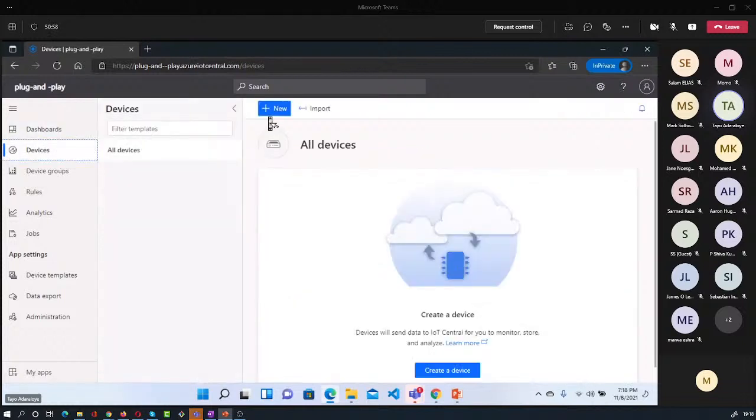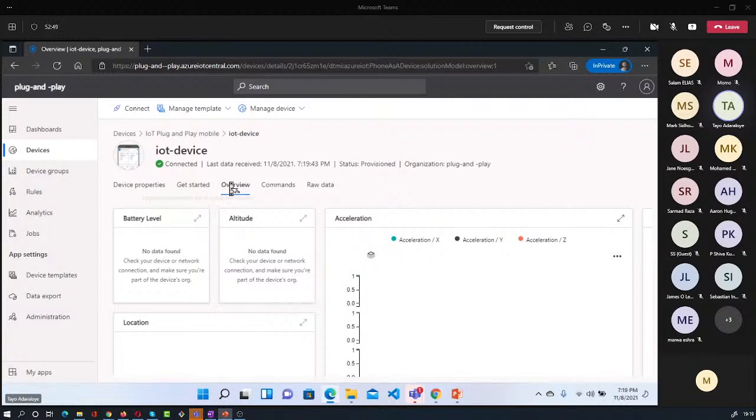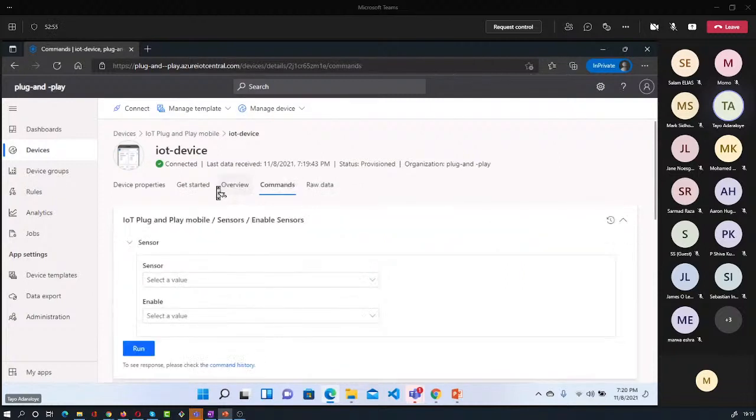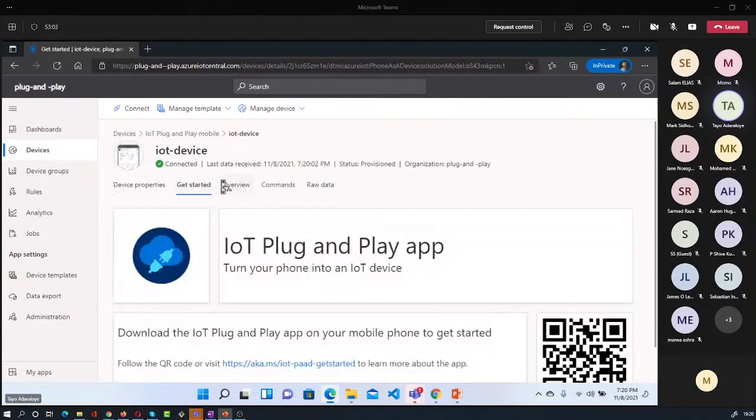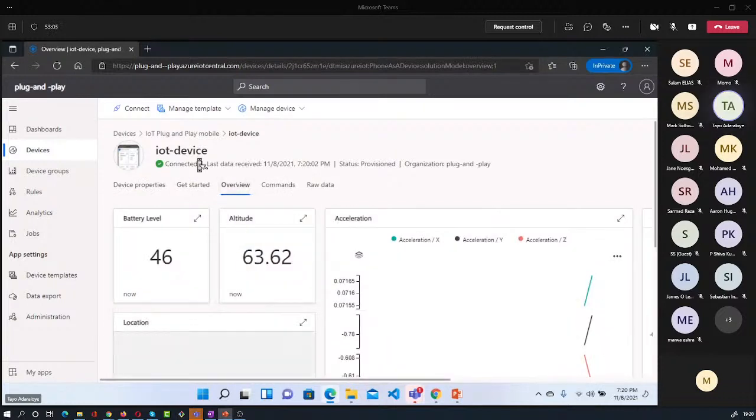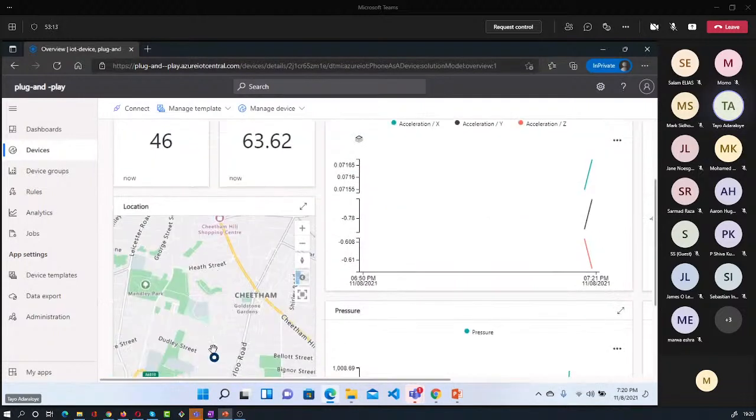So I need to add my device. It's connected, but it's not yet giving some data from my mobile device. Let me do a refresh again. Just a moment. Can you see my screen? Look at the battery level of my device and all that. You can see my location here.